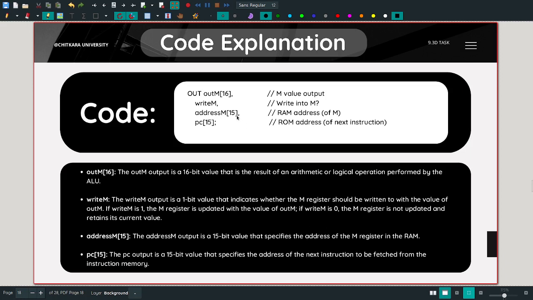Third we have addressM. The address output is 15 bits that specify the memory address in the RAM. M register means memory register. Fourth we have the program counter. The program counter is a 15-bit value that specifies the address of the next instruction to be fetched from the instruction memory or ROM.